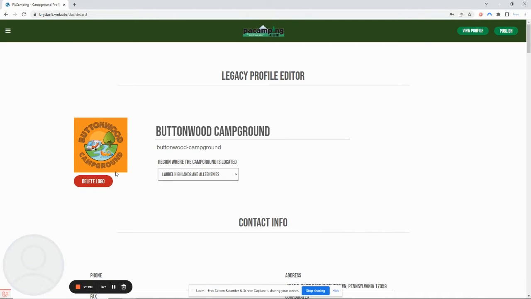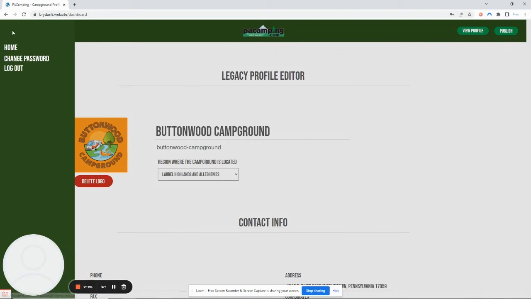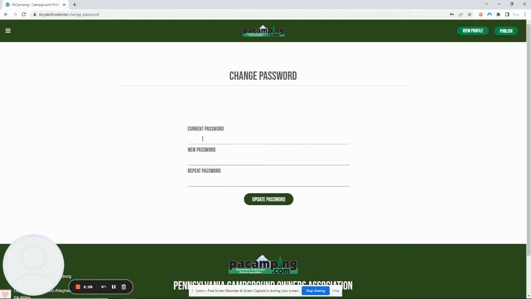When you get into your profile here for the first time, you can click this little hamburger menu up here in the left, and that will give you a change password area. If you click on that, all you'll need to do is type in that password that was in the email, which is your current password, and then you can put in a new password, repeat it here, and hit update password, and that will give you your new password to log in with in the future.